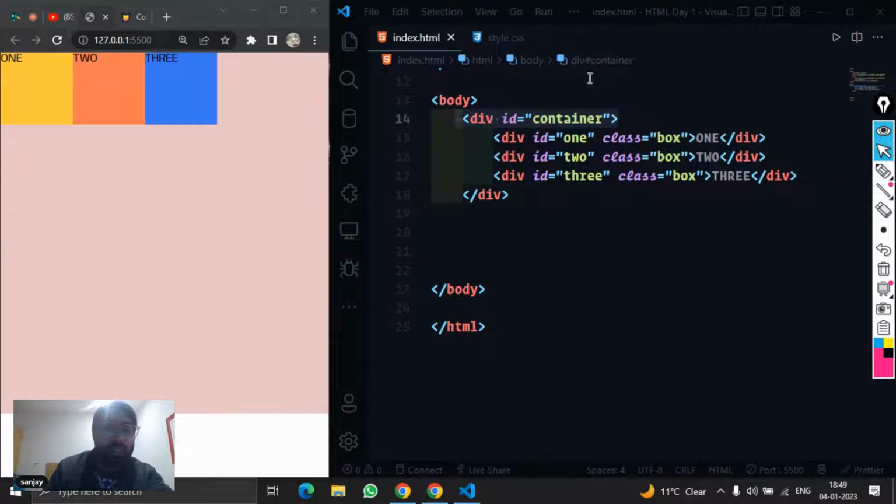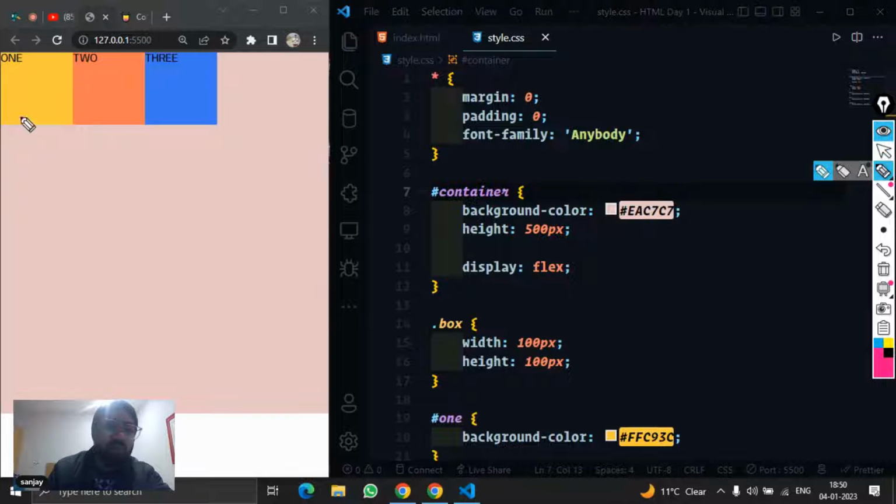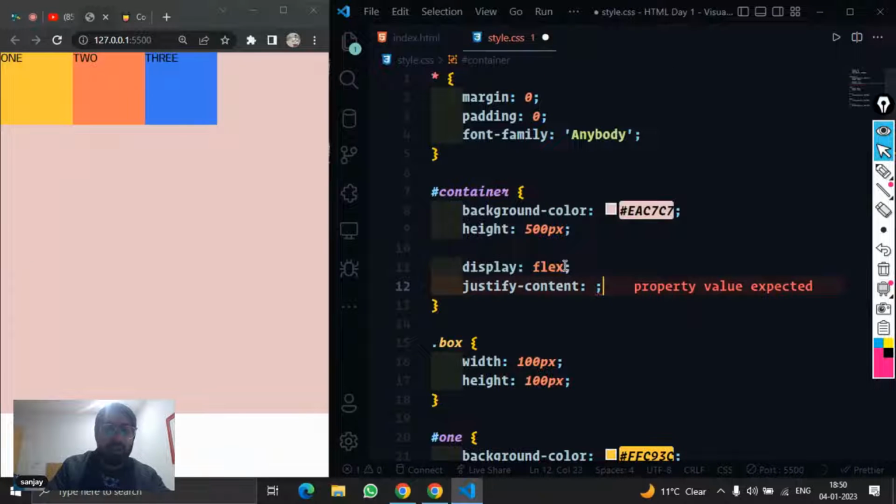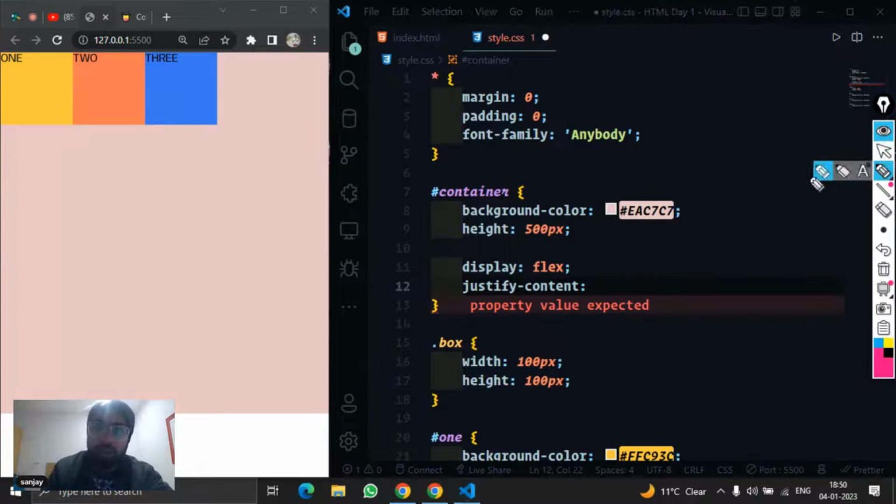Right? Now for the second thing. If you want to arrange your content along the main axis, if you want to move your content along the main axis, in that case you have to use a property called justify-content. Justify content. And again, you have to give this property to the container.